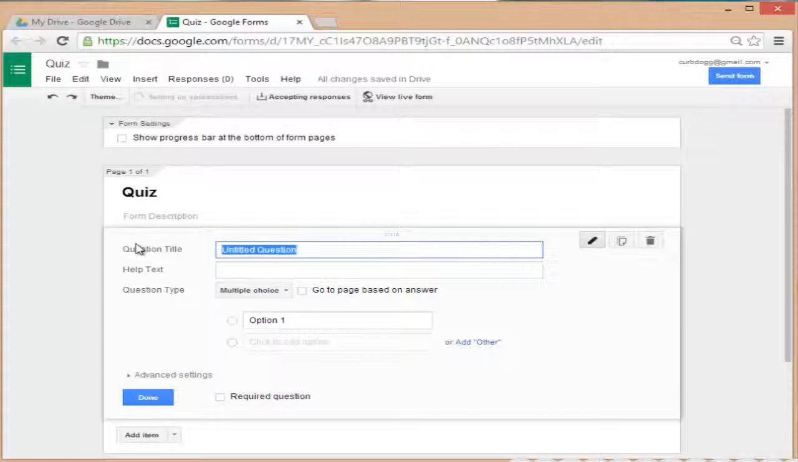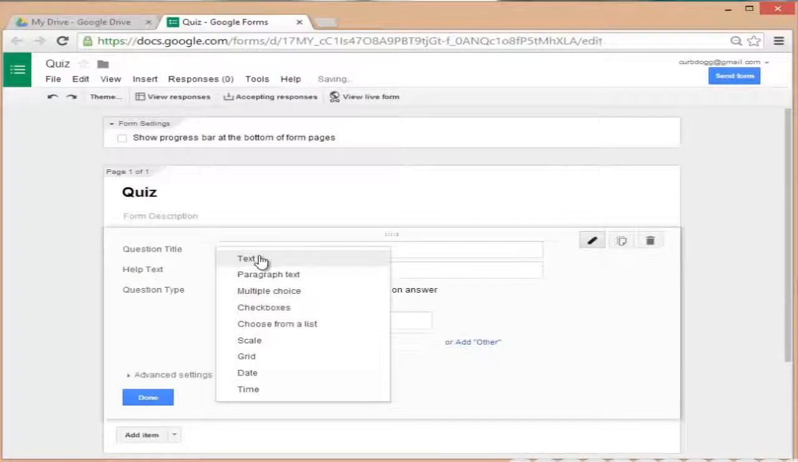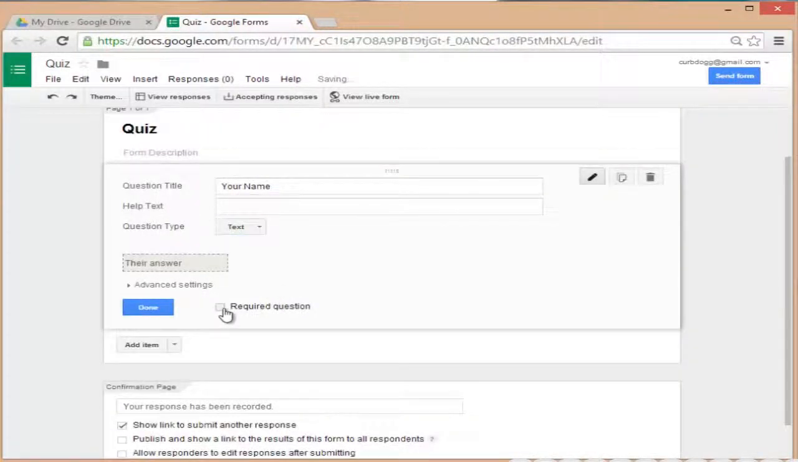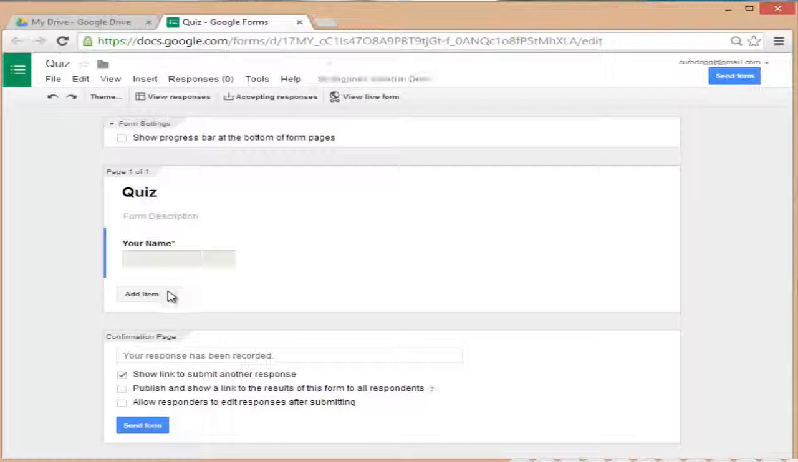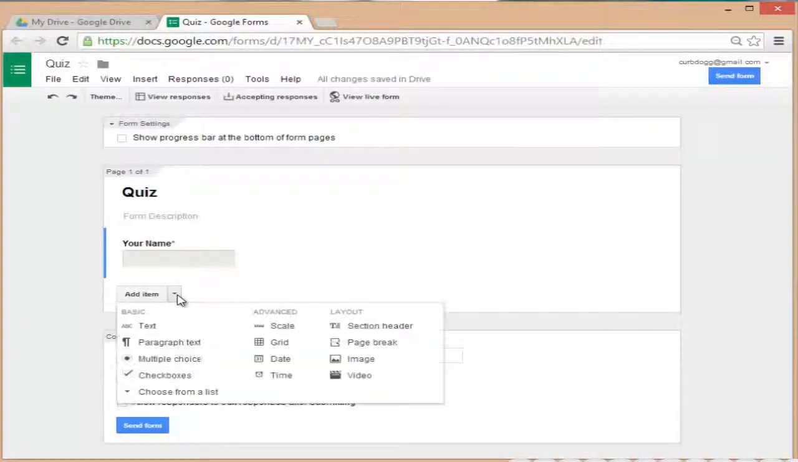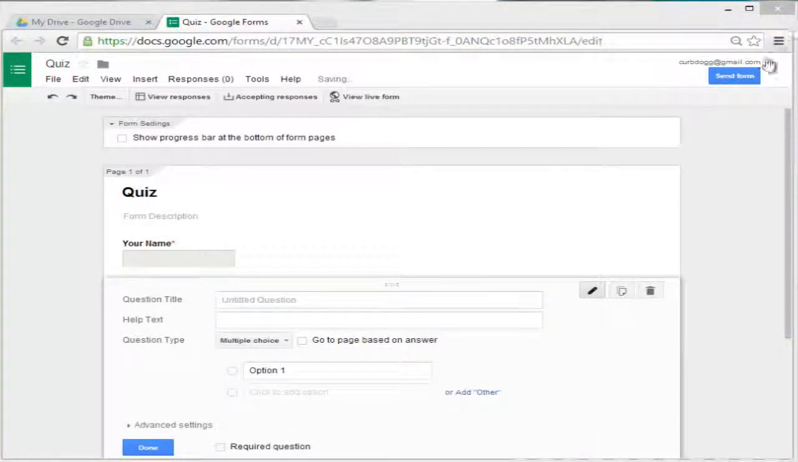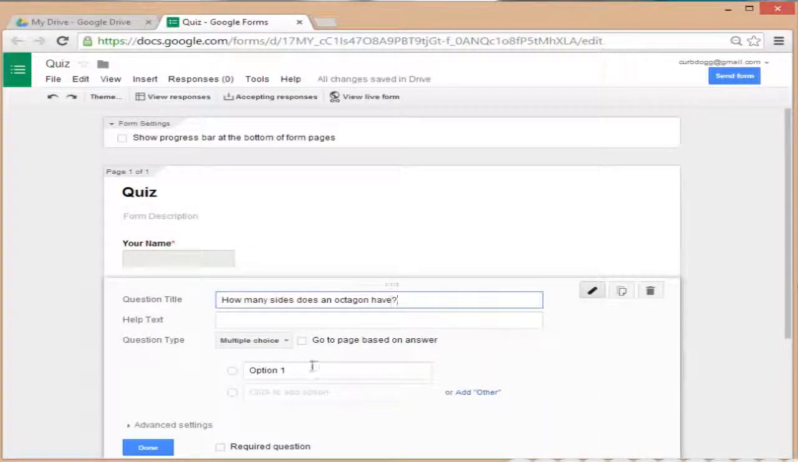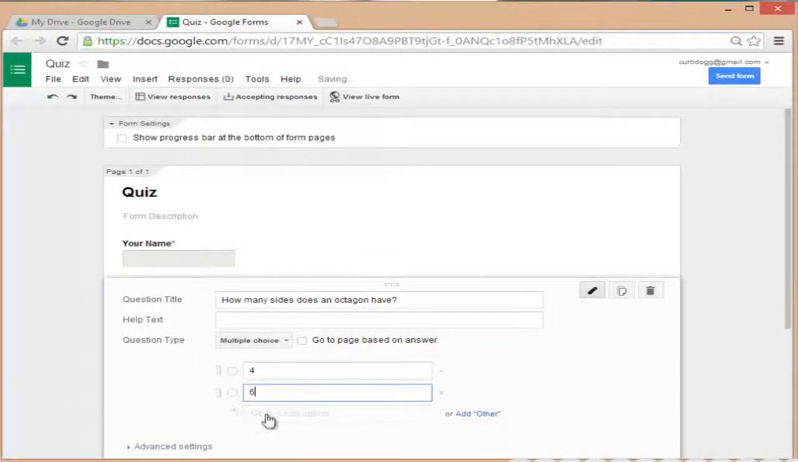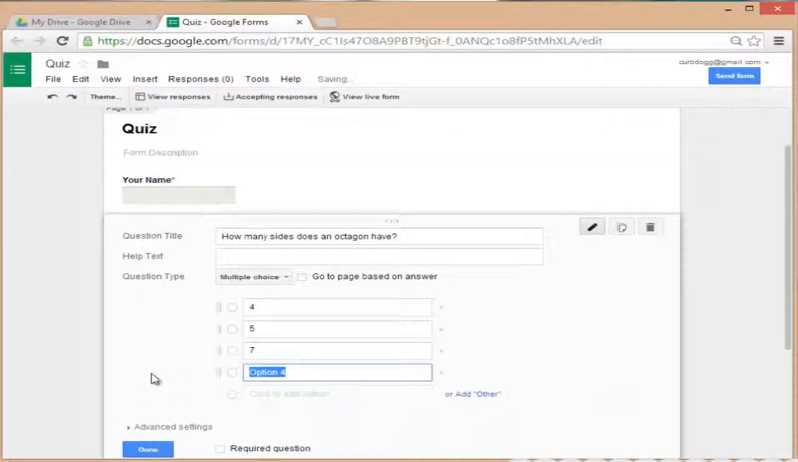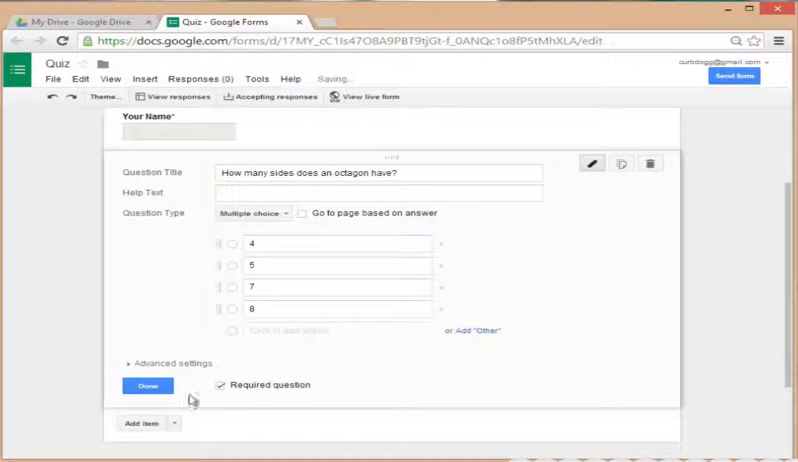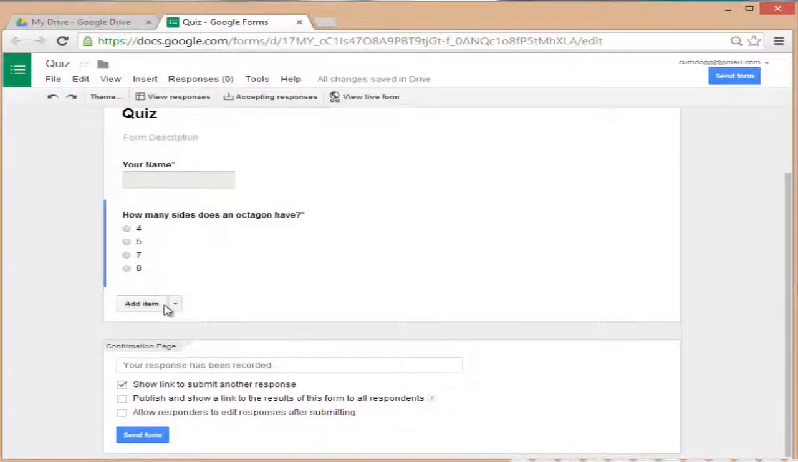For the first question, I'm just going to ask for your name. We want it to be a text question and we'll make it required. We'll hit done. Now I'm going to add my first question. I'm going to choose a simple multiple choice. The question will be, how many sides does an octagon have? Option 1 will be 4, then 5, 7, and 8. Again, we'll make this required. I'll hit done.